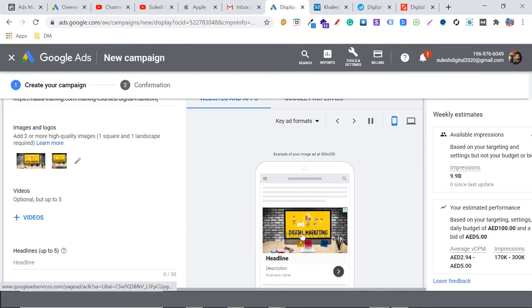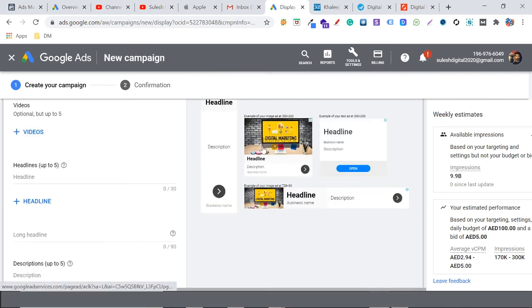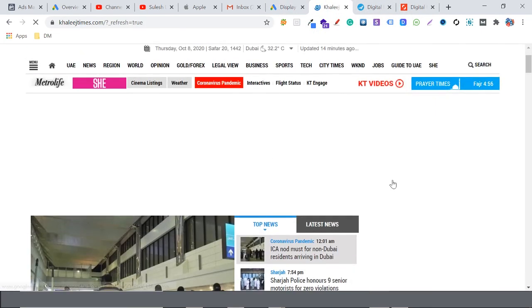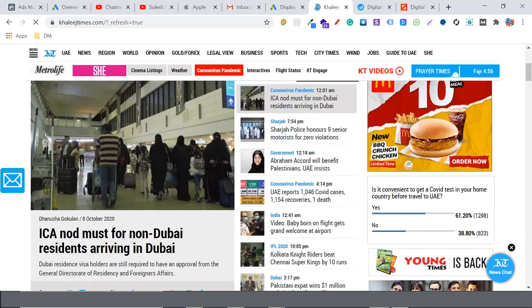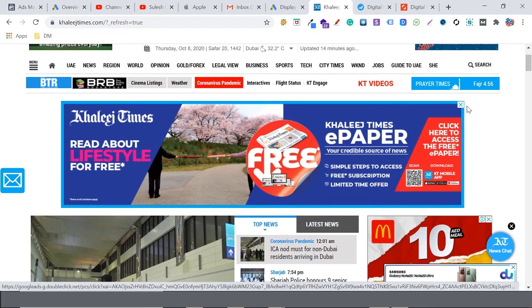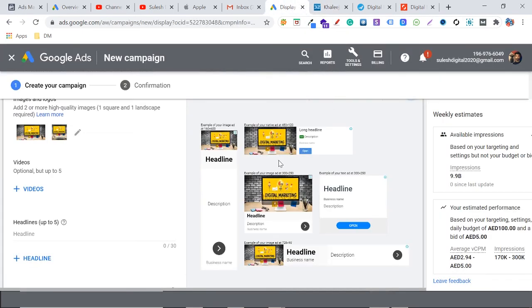You can see the preview of how it will show your ad on a mobile device and how it will show your ad to desktop users. You can see different layouts there, depending on the availability of the website. For example, sometimes Google will show a square image, or banner ads, and sometimes something like this. Google automatically shows different layouts depending on the availability of the platform. So you just need to upload your image.